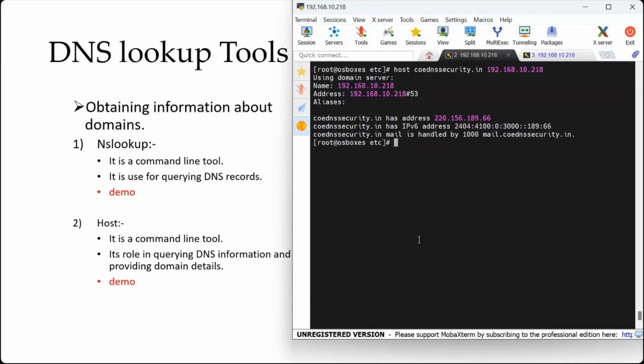If I want a particular record, like the A record, how will I do it? Just after host, I will give -t, meaning type, and which record, the A record for this.